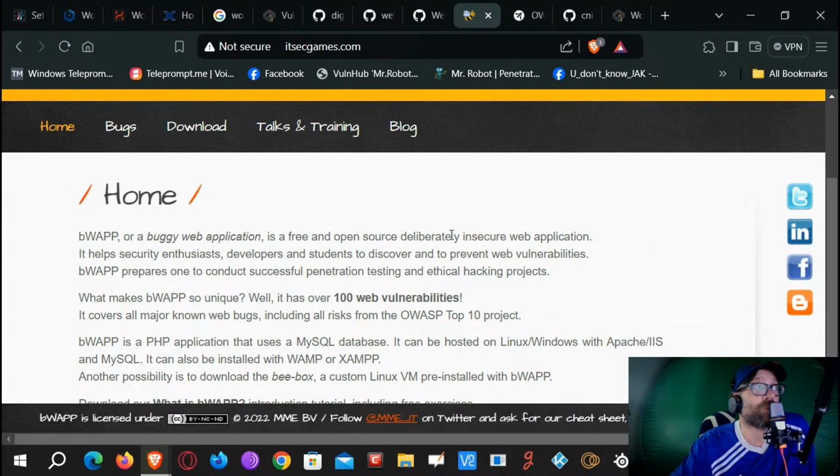It's a free, open source, deliberately insecure web application. It helps security enthusiasts, developers, and students to discover and to prevent web vulnerabilities. bWAPP prepares one to conduct successful penetration testing and ethical hacking projects. What makes bWAPP so unique? Well, it has over 100 web vulnerabilities. So this would definitely keep us busy. Some are very simple exploits. Some go a little bit deeper. But again, we can daisy chain exploits, right? So therefore, we can hit it with multiple exploits.